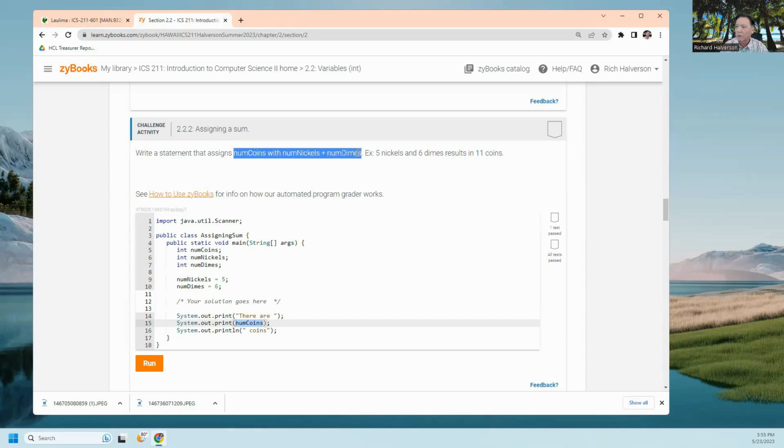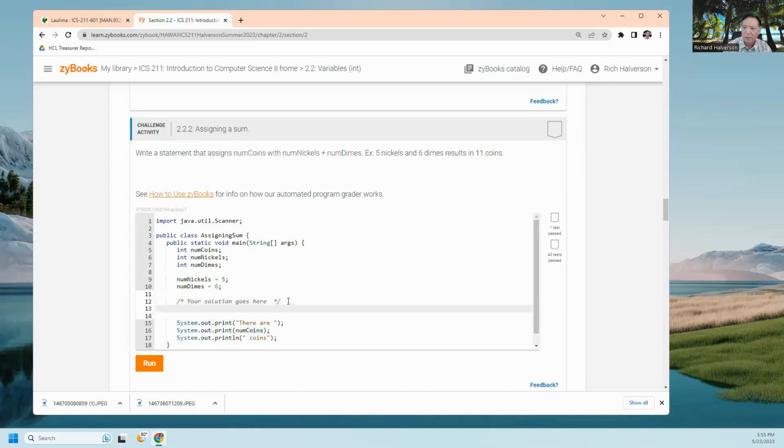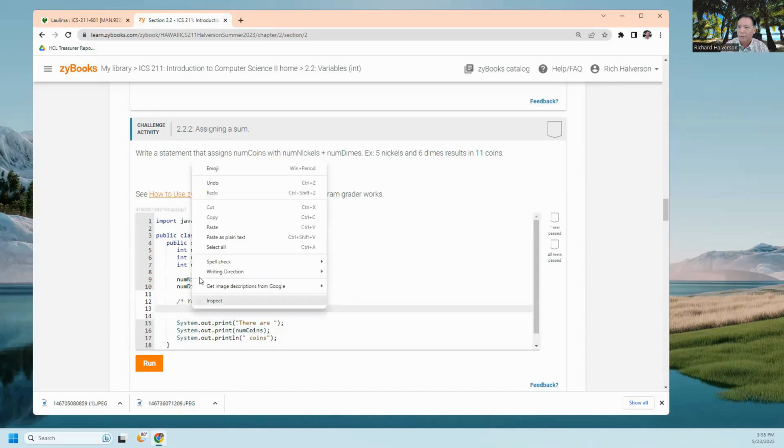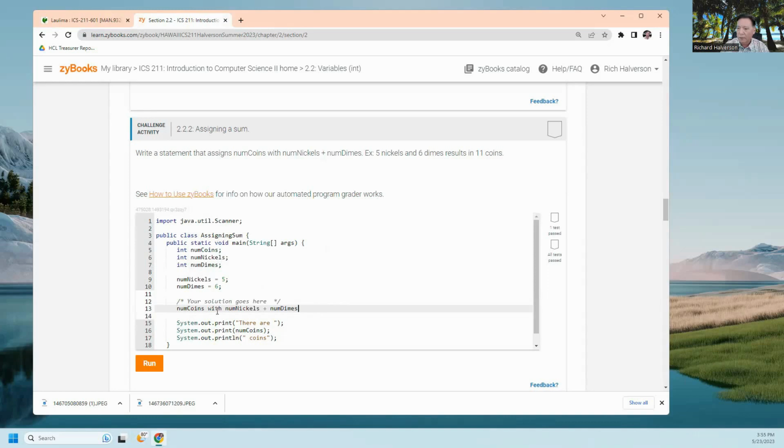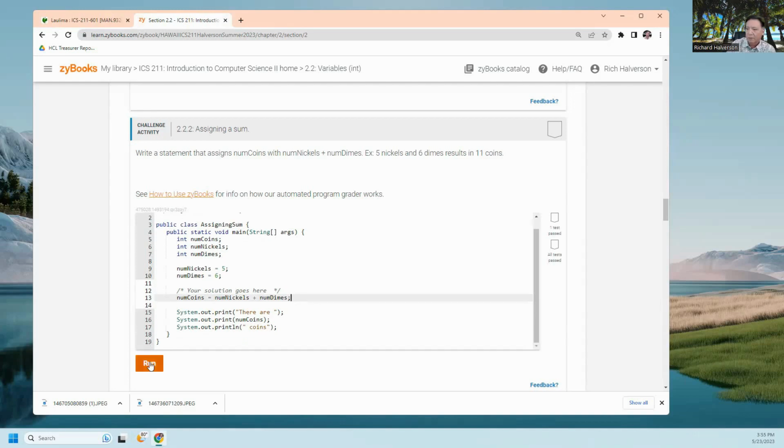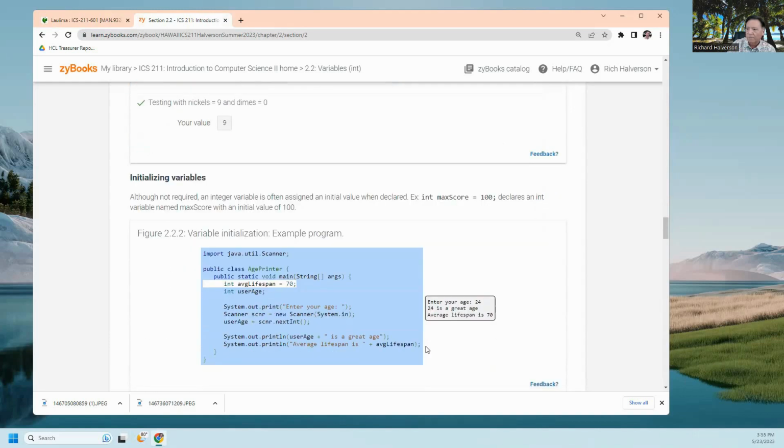So I'm going to copy this here. And I'm going to put that right here. And then I'm going to put an equal sign there. Num nickels, num dimes, num coins, and I'm going to put a semicolon and see if this is the answer. Oh my, that's the answer.